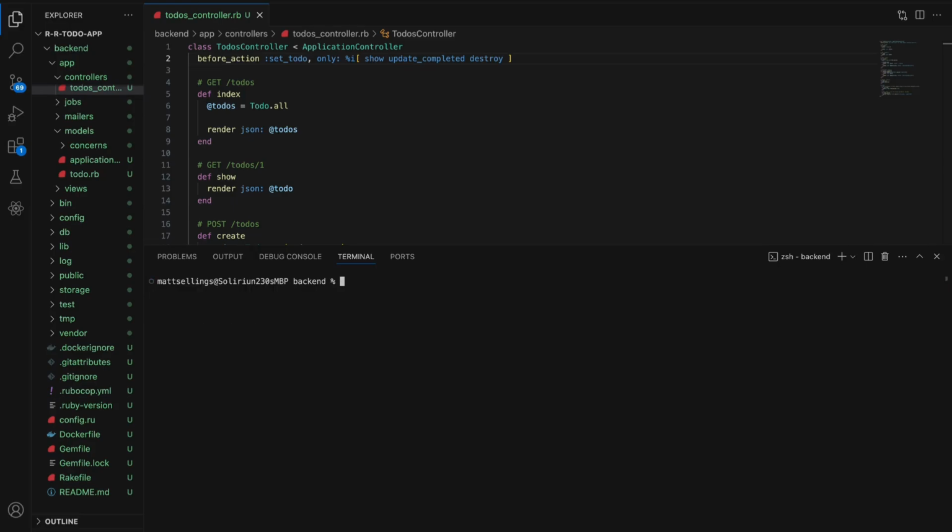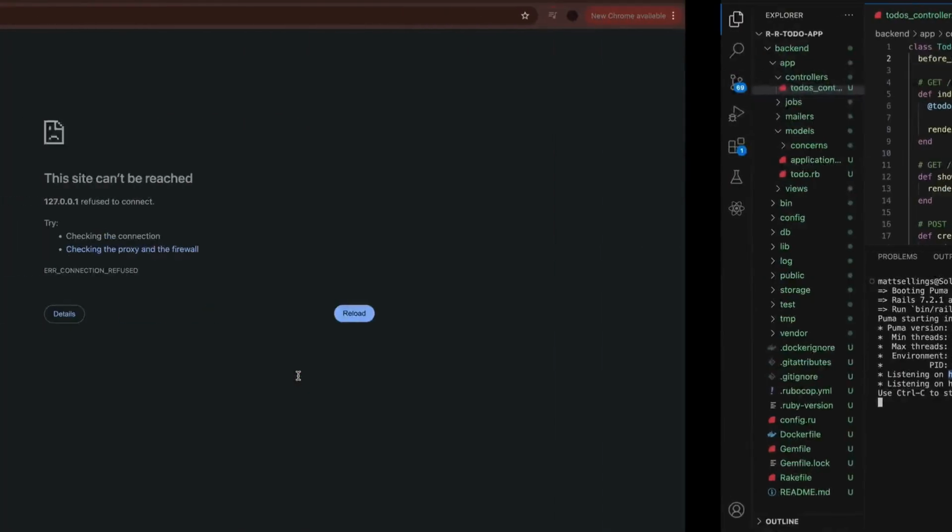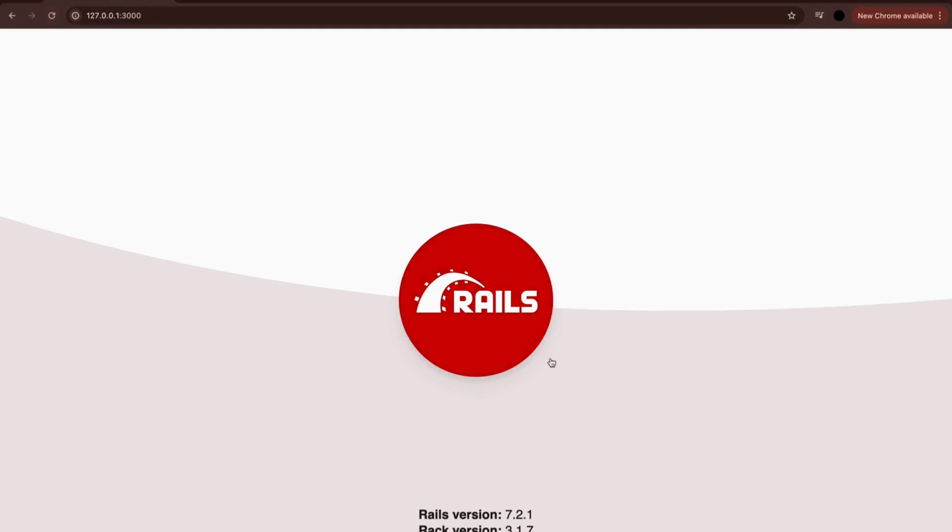Clear. So make sure you migrate before you actually run the server. We're going to do Rails server. Okay. So our Rails server is running on here. So if I go, yeah, you can see it runs. Okay.